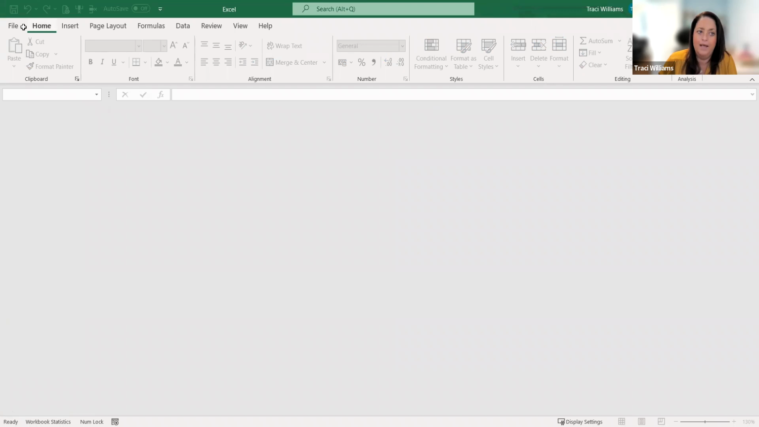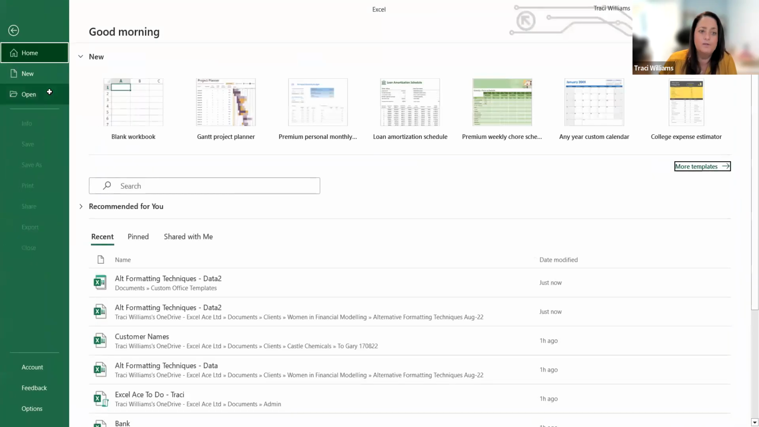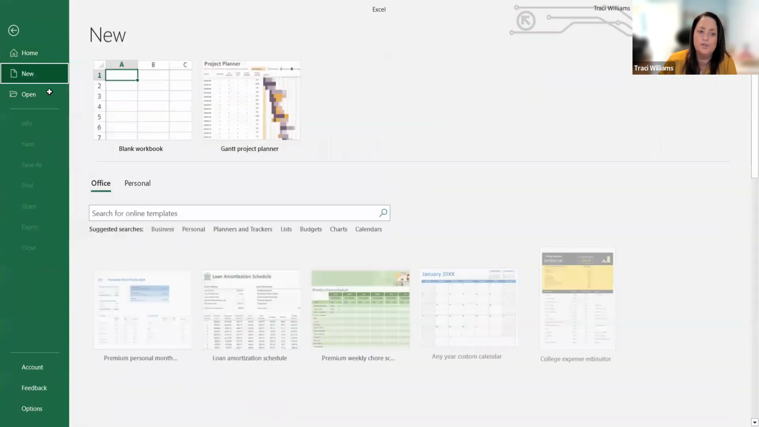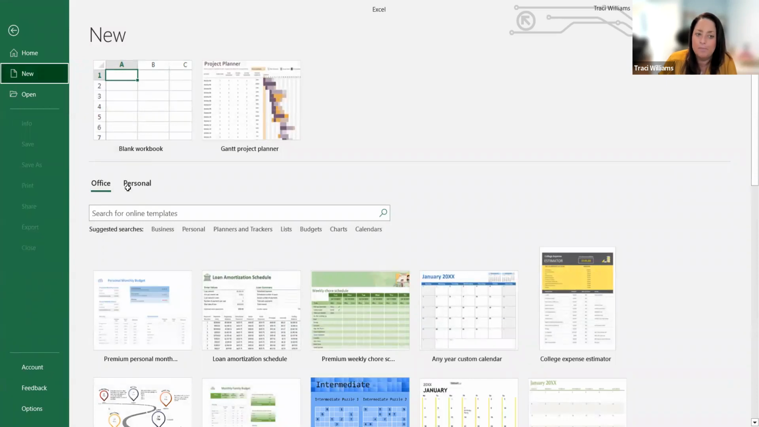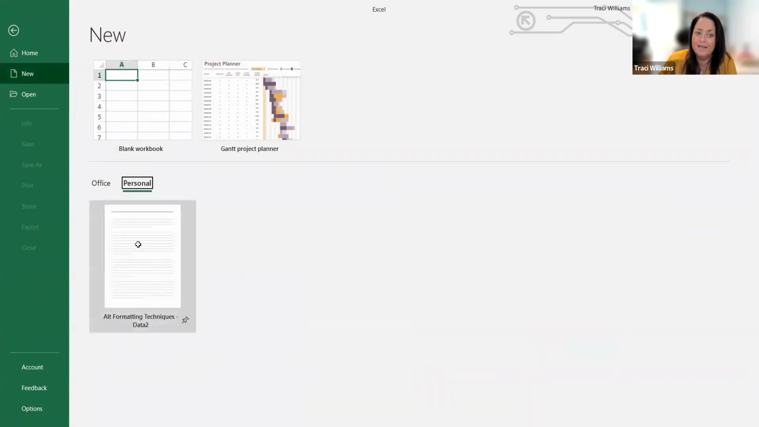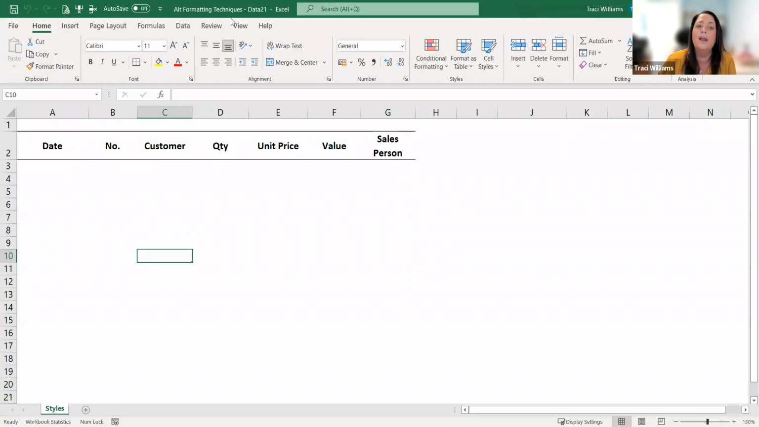what's going to happen now when I go to open a file? So I go to open, if I go to new, sorry, if I go into personal, there is this template file. Okay, so because it's saved in the Office Custom Templates, that is the file. So what happens now is that Alt Formatting Techniques Data 2, if I double click that to open it, it opens it in Excel, but it's put a number 1 at the end of the file name.